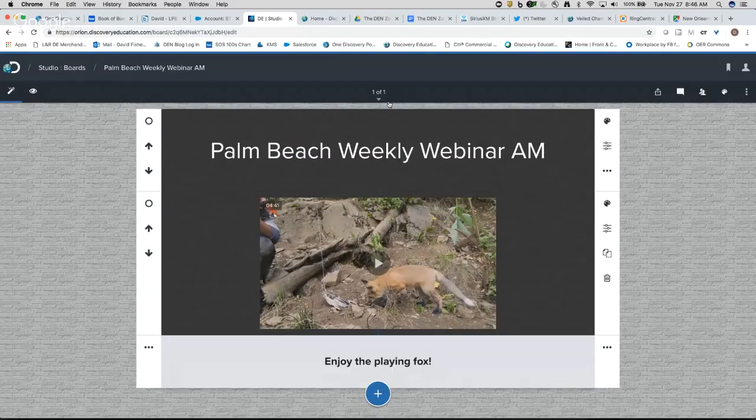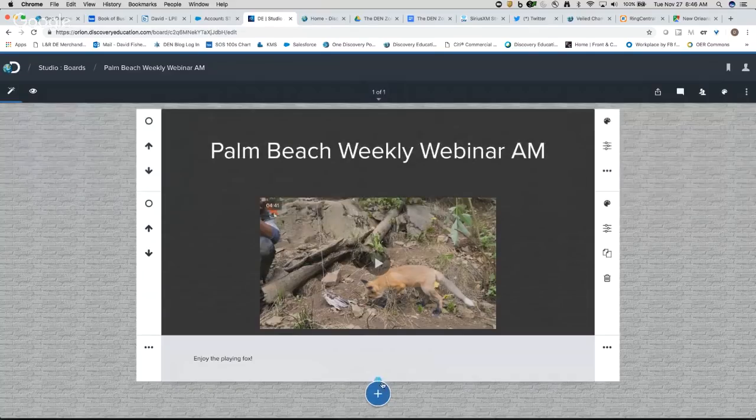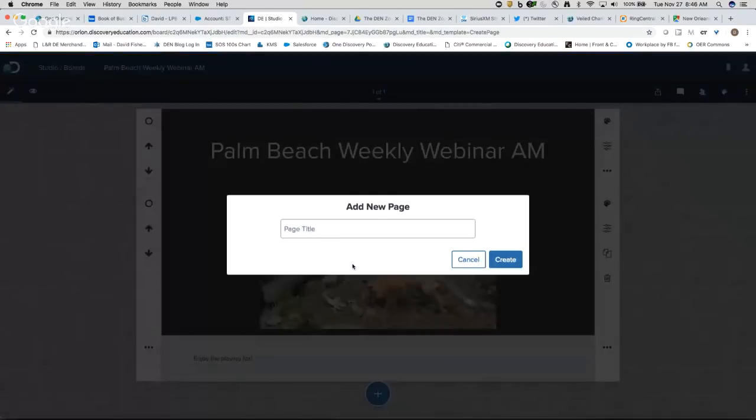So one is at the top, we have our page sorter. If I click there, it's only going to show the single page, but it does give me the option of adding a new page. So I can do that from there. The other way I can do that is to come back to the plus sign, click on that, and I can click add a new page.